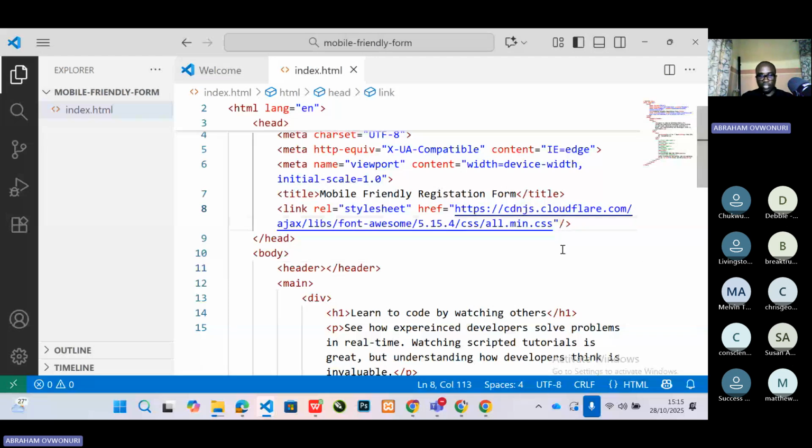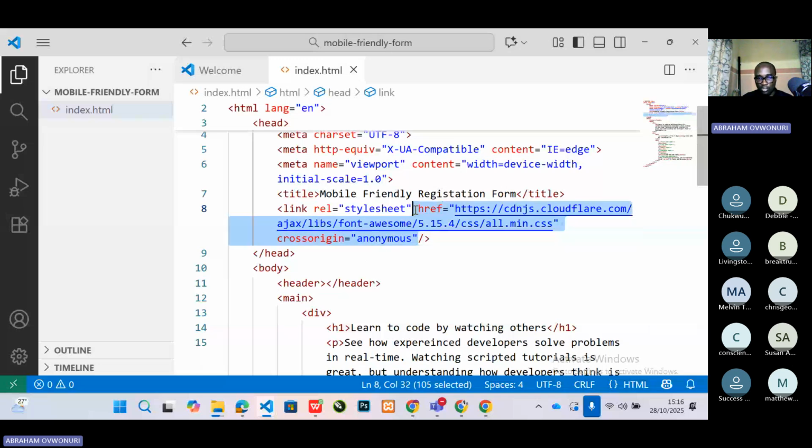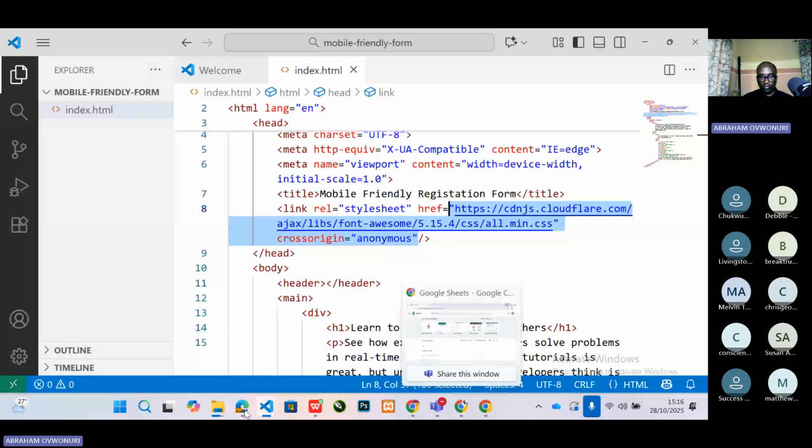Then you also see crossorigin equal to, you see many other things. This code is what you will get from Font Awesome. I'm waiting for it to finish.